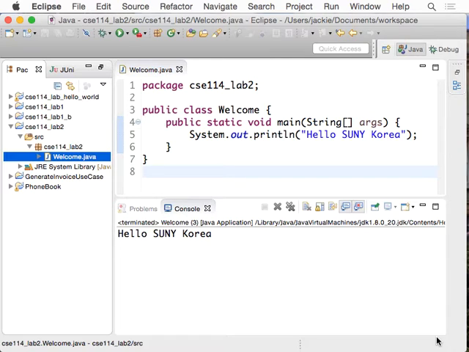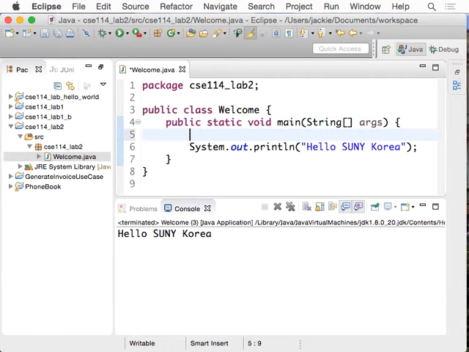Now how can we actually say hello to Alan, Tom, and Mark? How do we do that? The way to do that is we're going to have something called variables.